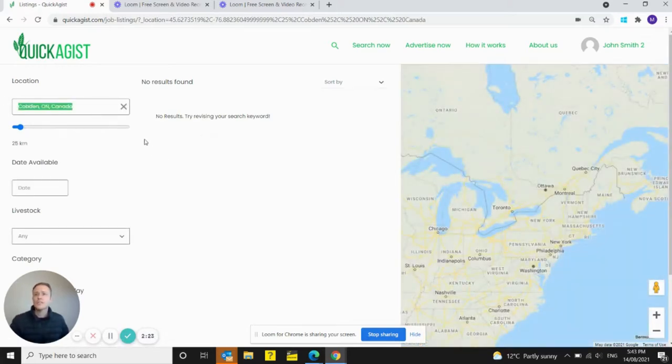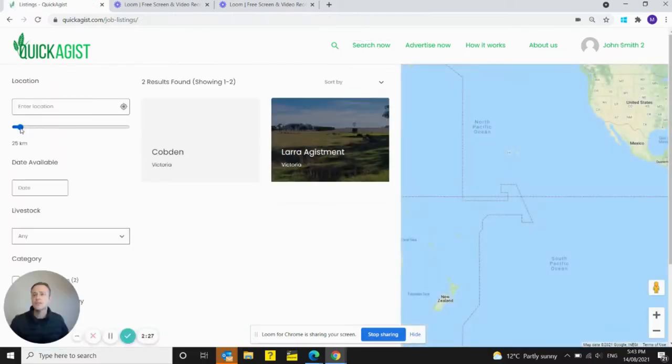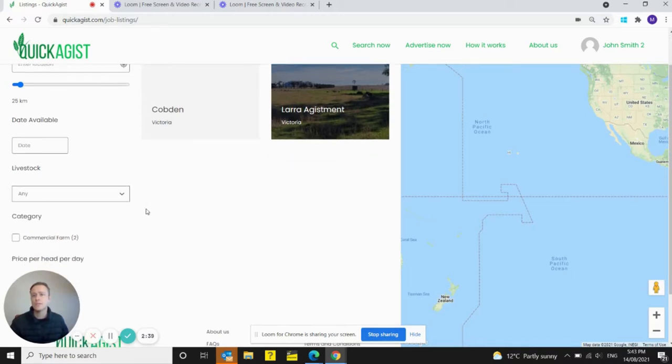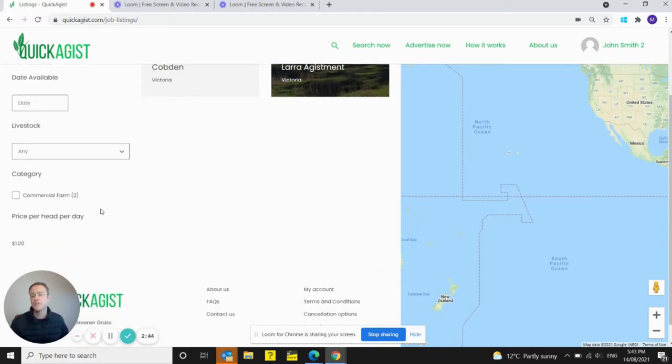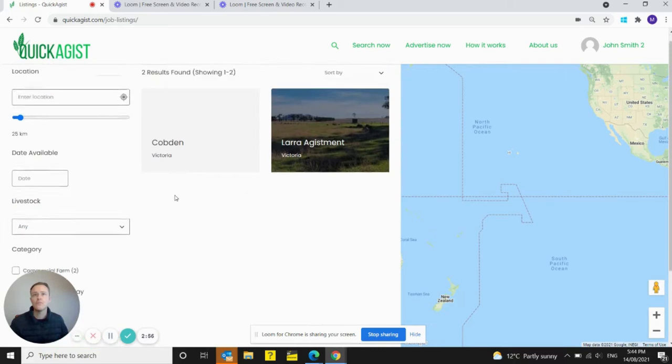So go back to those two properties and have a look at them. But on the left-hand side, you can zoom in and out of the K radius. Within 25 Ks, you can put up a few hundred Ks. You can see the data available. Livestock, what type. We've only got two ads for cattle at the moment, but could have sheep or horses. You can select the type of farms. Both of them are commercial farms, but they could be hobby farms or they could be a horse agistment. And you can obviously change the price per day depending on what you want. Again, these two properties are sort of priced at around $1.